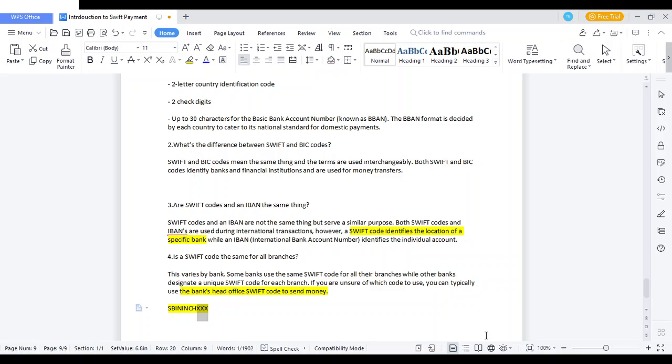Once again I will recap all the concepts. IBAN and BIC code are not the same. IBAN is a 34-character code that identifies a particular bank account number. BIC code is an 11-character code used to identify the particular branch of the bank. The first 8 characters are mandatory, and the remaining 3 characters are optional.